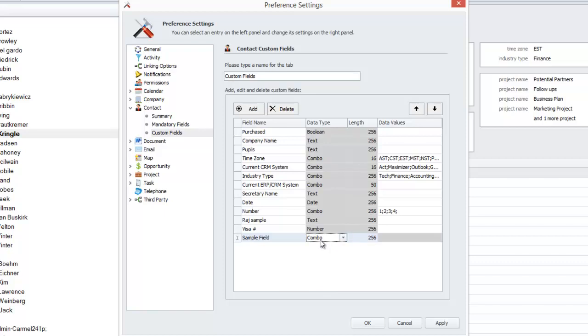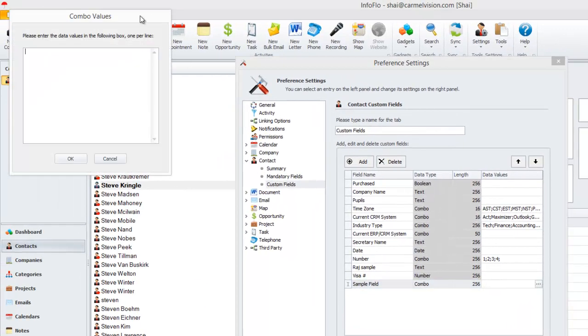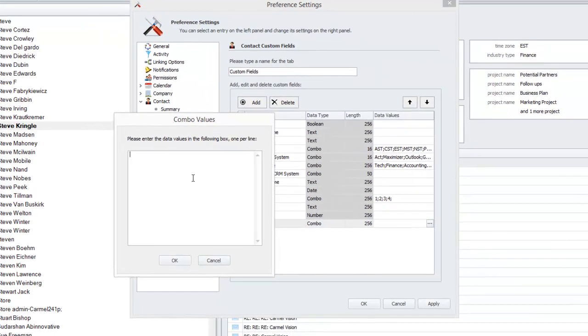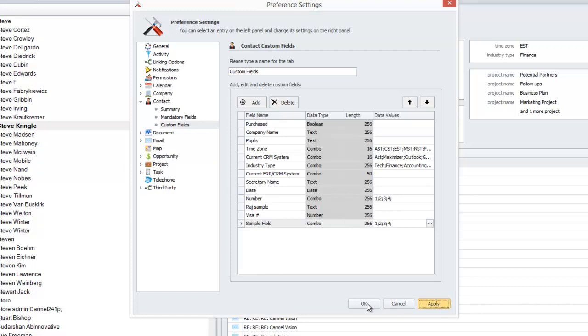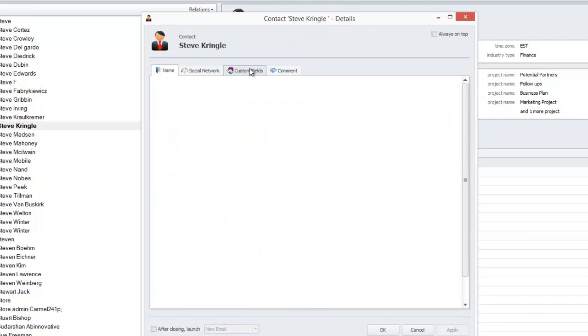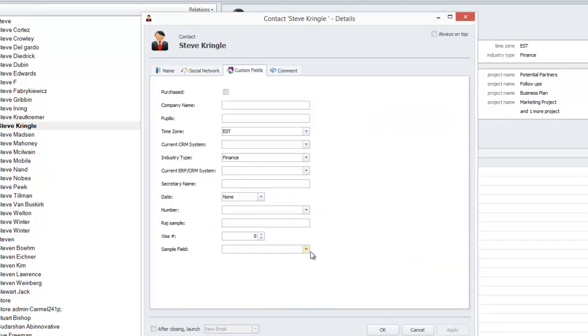So to create a combo field, you can see you select combo, you click within here, within the data values column, and this will open up. So all you need to do is for each part, you just put in each field that you want to enter in this drop-down list. Per line, just hit OK. And now let's hit apply and OK. Let's edit this contact. Let's go to the custom field section, and you'll see the sample field that I created is a drop-down list. And here are some other fields that were created from before.